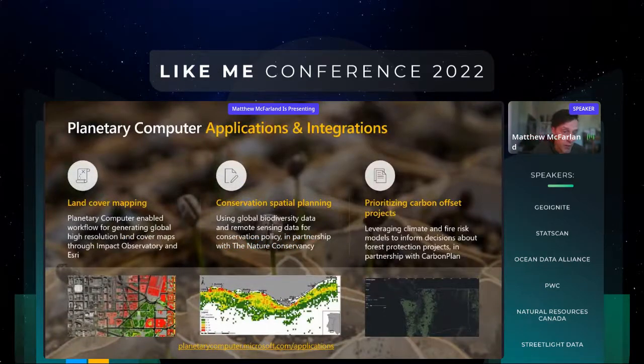We've also been working with a number of partners that I wanted to highlight. They're using our data and APIs. We launched with a collaboration from Impact Observatory and Esri, who were using Sentinel-2 imagery from the Planetary Computer to develop a deep learning model to generate 10-meter annual land cover maps globally. And you can check these out on our website.